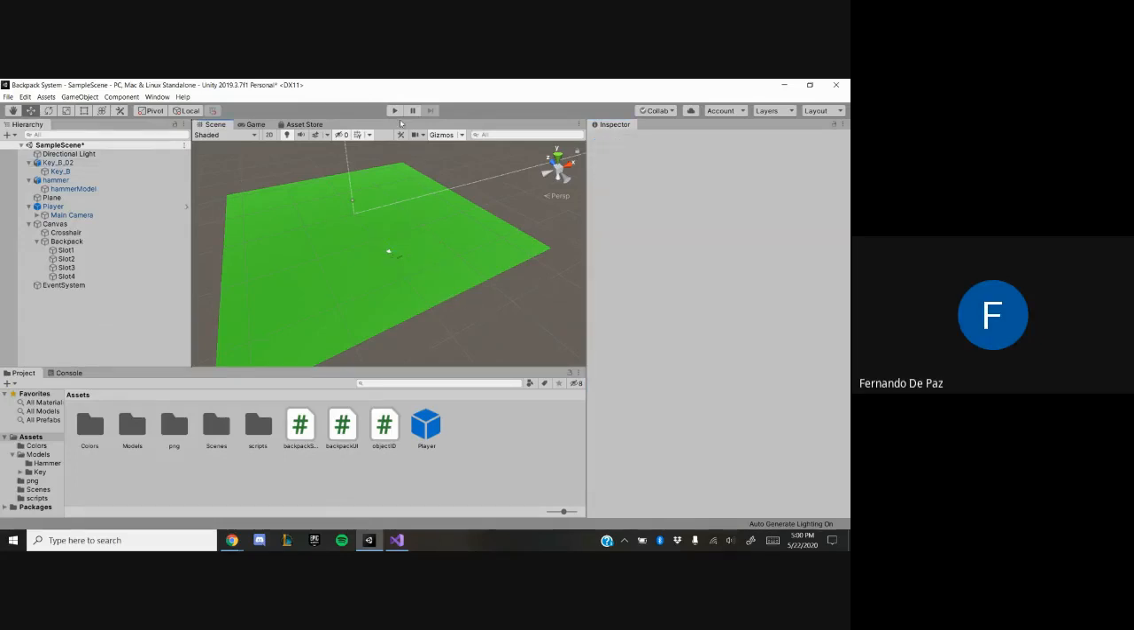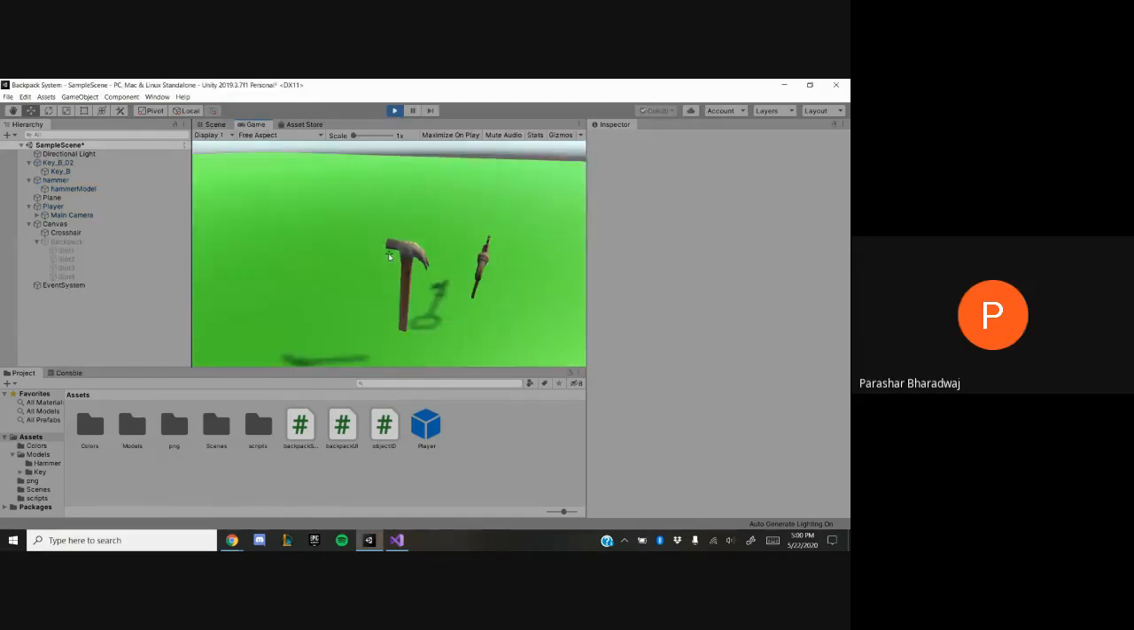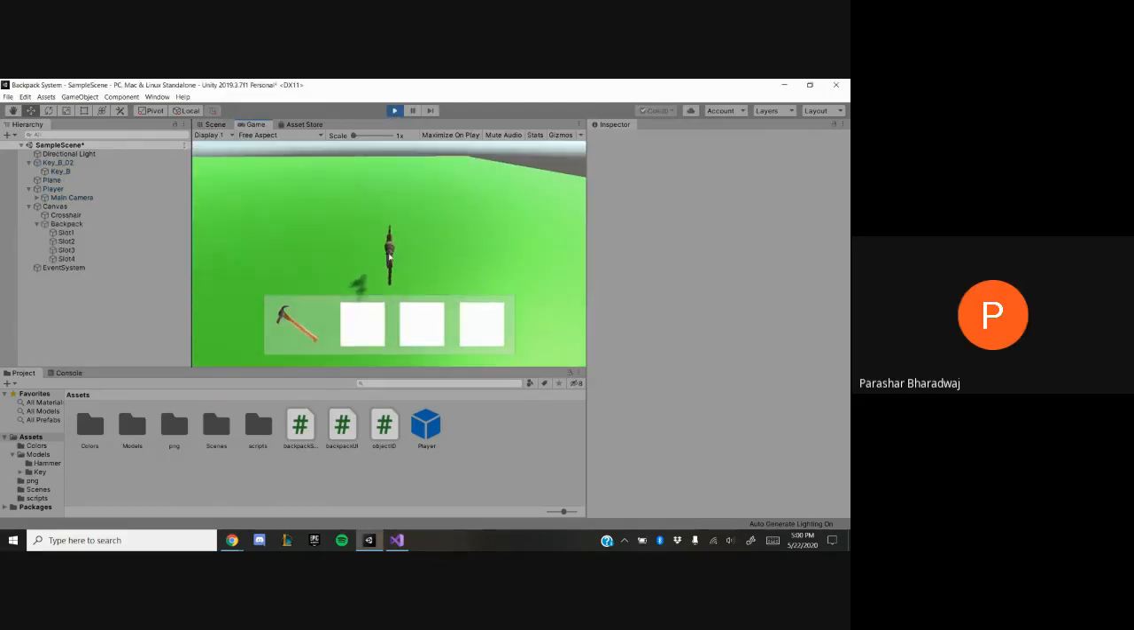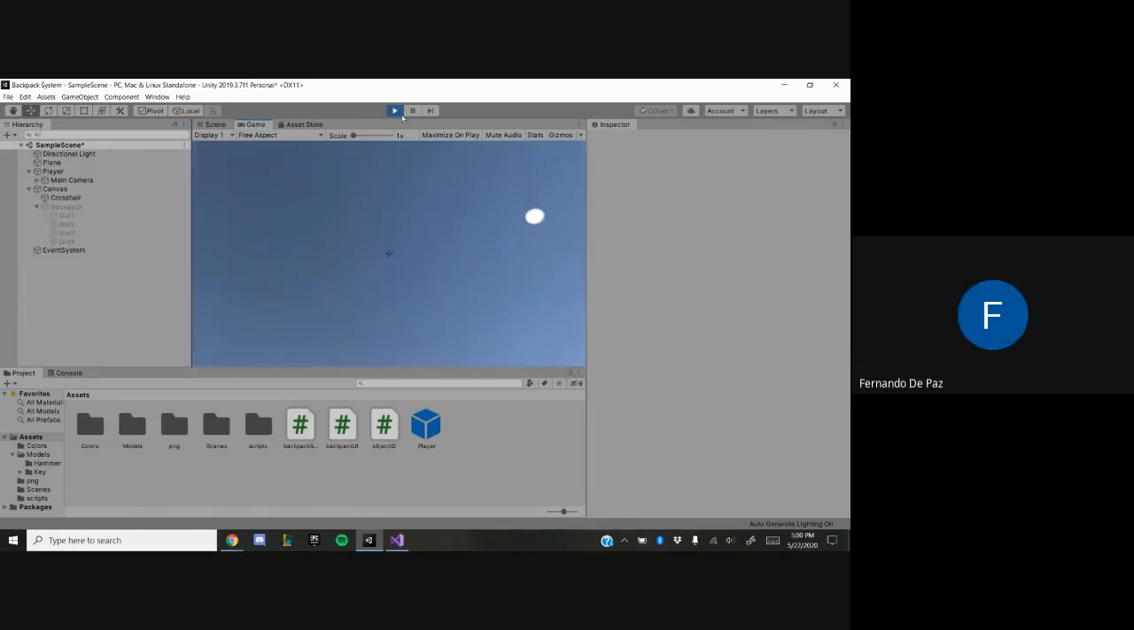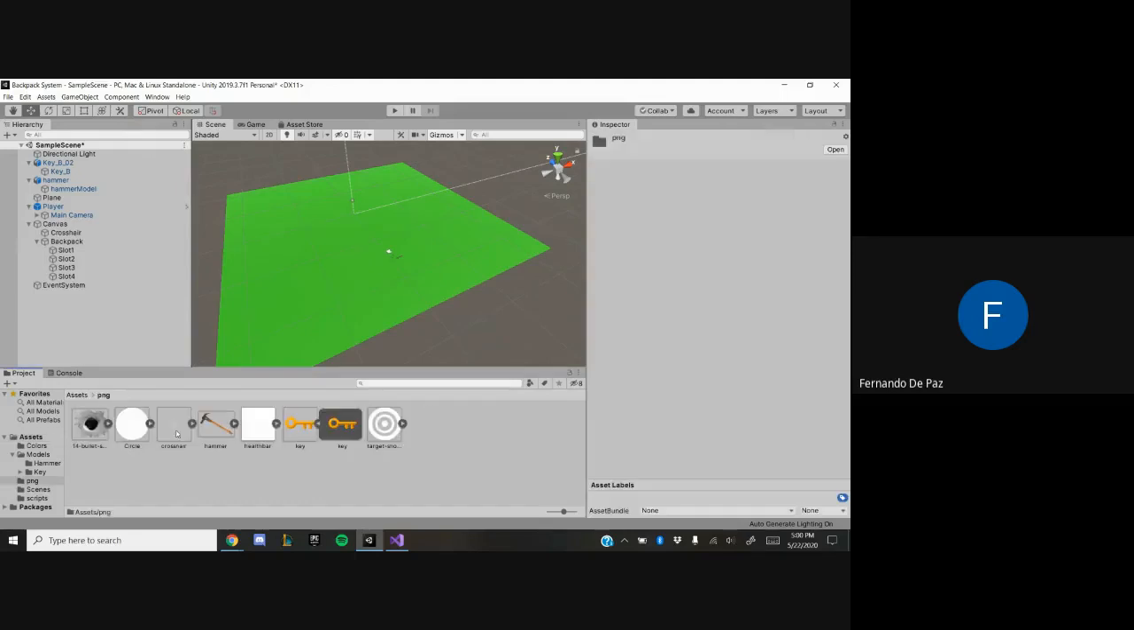Wait, why is it lowercase? Because if you go to your PNG, the project folder, you see how hammer and key are lowercase. Yeah, that works. So stop playing. What we're doing is going through a list and connecting the same names. If they're the same, then they work.